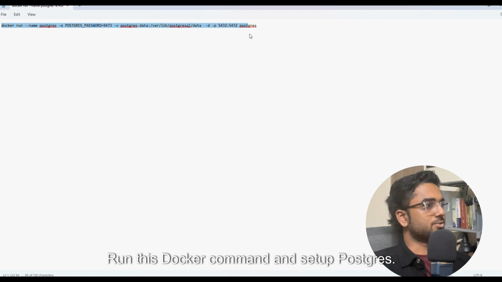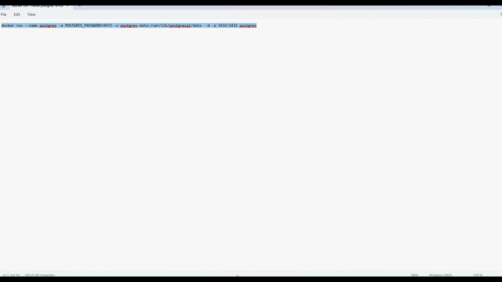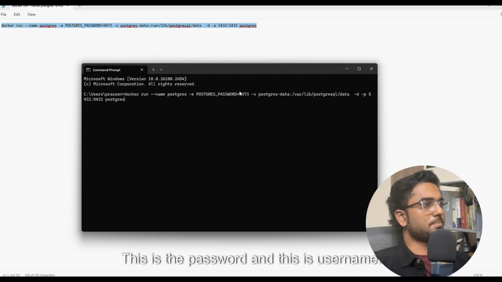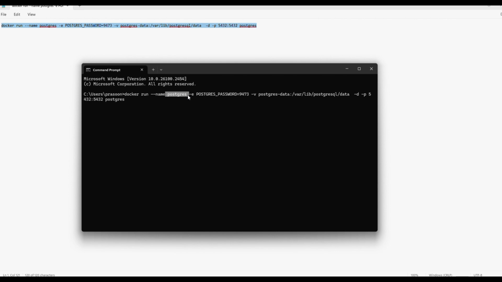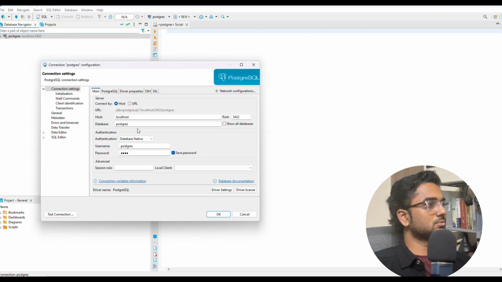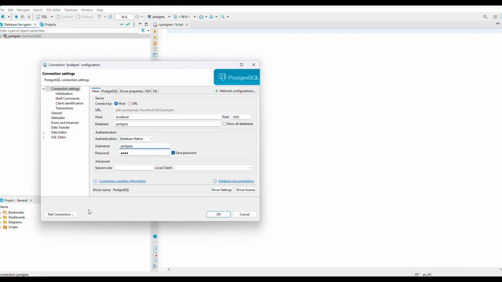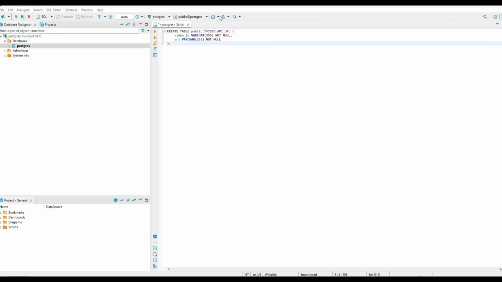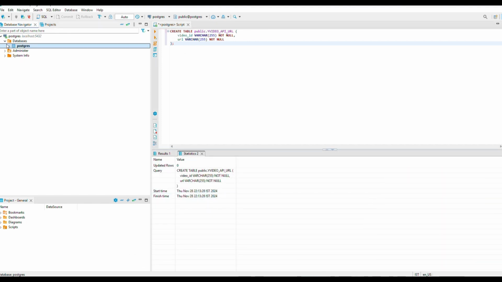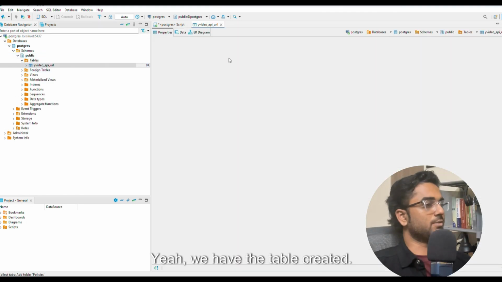Run this Docker command and set up Postgres. This is the password and this is username. We can connect through DB World, link is in description. Edit connection, fill the details. And now create the table with video ID and URL column. Yeah, we have the table created.